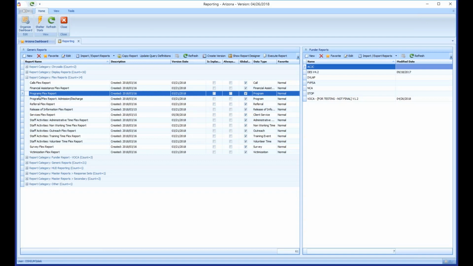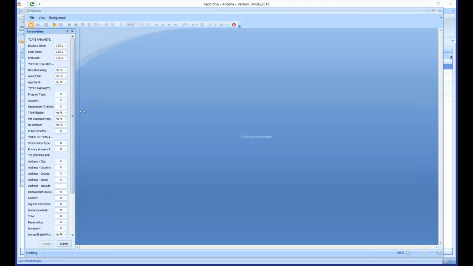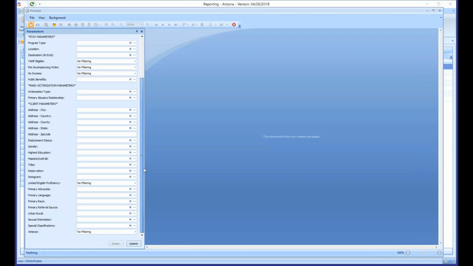Okay. So we're going to go ahead and run the programs flex report. Okay, so I'll expand my slider on the left. As you can see, consistent with the parameters on the left-hand side, we have our date parameters, we have our report parameters. Now, we don't have service parameters here because it's a status report or a programs report. So we have just the parameters under the program, so program type, location, destination, TANF eligible, public benefits, etc. Okay, so then we have the report-specific parameters here. We still have our main victimization parameters that are tied to a client, and then we have the same list of client parameters as well.